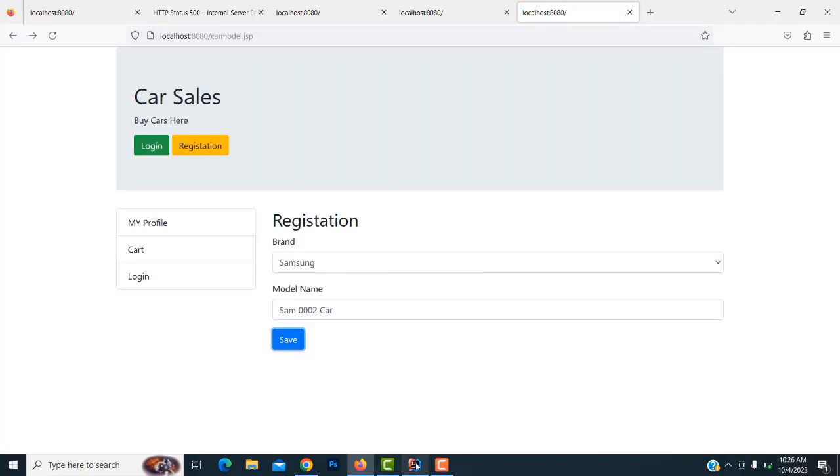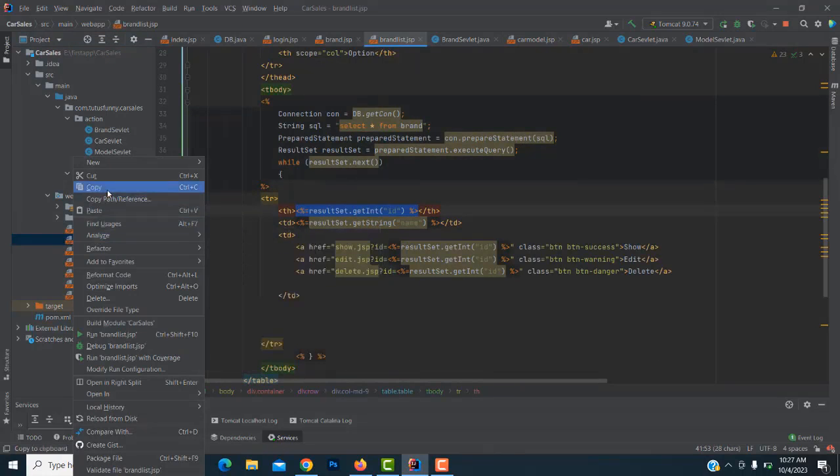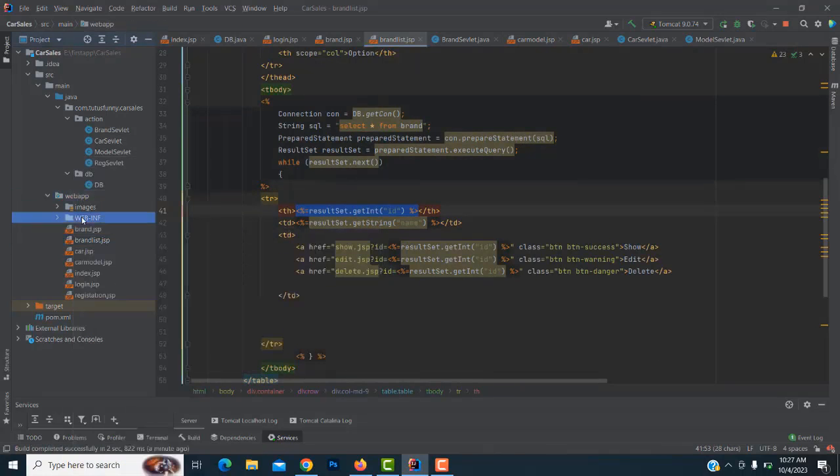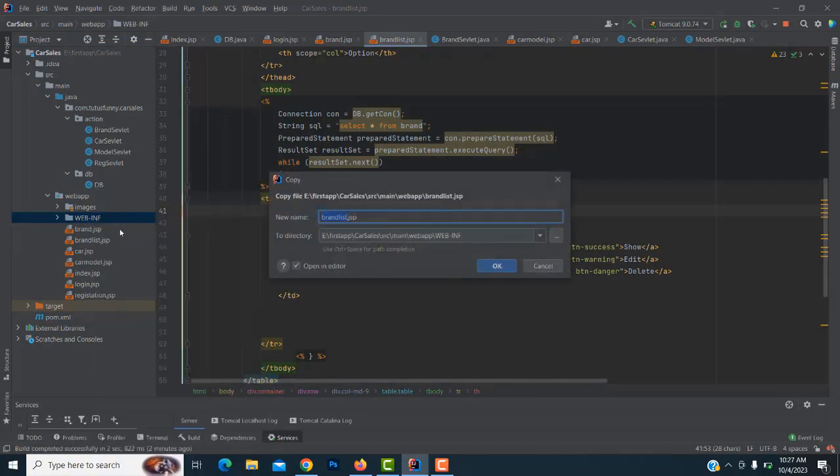Now I want to make another list. Here I'm going to make a car model list. We have to create the same car model JSP. Take this one, the brand list, the same page. Copy and paste inside this WEB-INF folder. This one should be the car model list, not brand list.